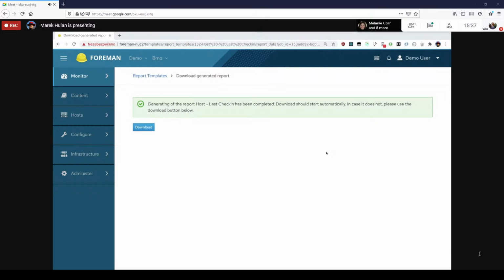Oh, I think I left something out. It should work now. Yeah, so you can see it is only limited to the specific host which matches the filter. And that is pretty much it. It's that simple.